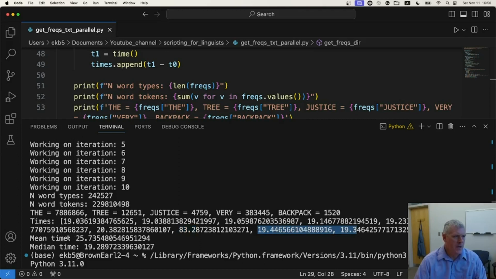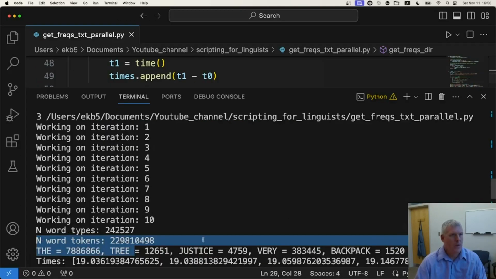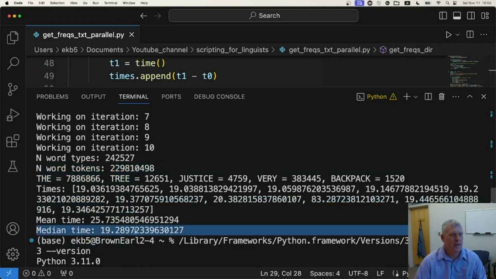So I'm not going to look at our mean because of that big outlier. I'm going to look at our median right here. Let me make this even bigger for us. Our median is 19.3 if I round up.